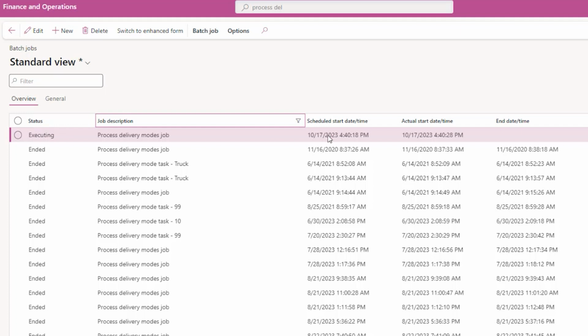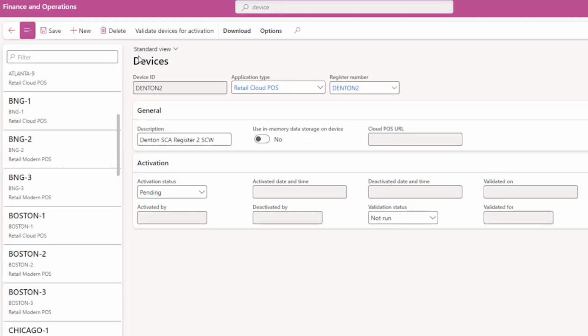Here we go. It's executing. And while that's executing, let's go ahead and work on our assortment. So I'm going to leave this screen up and just come over here to my other tab. Let's attach the assortments that the store is going to use.